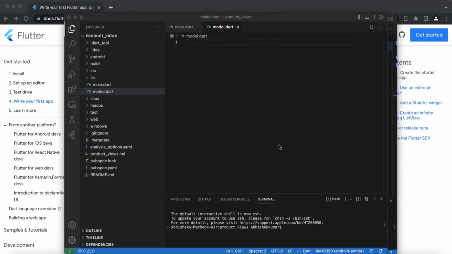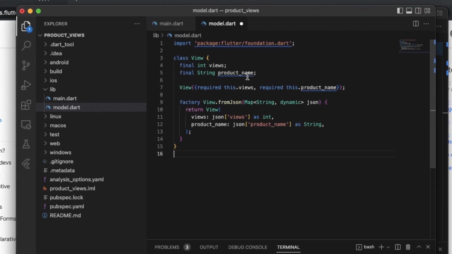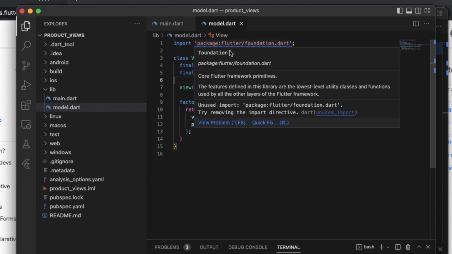To make things faster, what I will do is that I will copy some codes from other application, that is other Flutter app, so that it saves some time and it doesn't make the video very long, and we can concentrate more on the implementation part. So let me paste the code for model. So here I have the code for model.